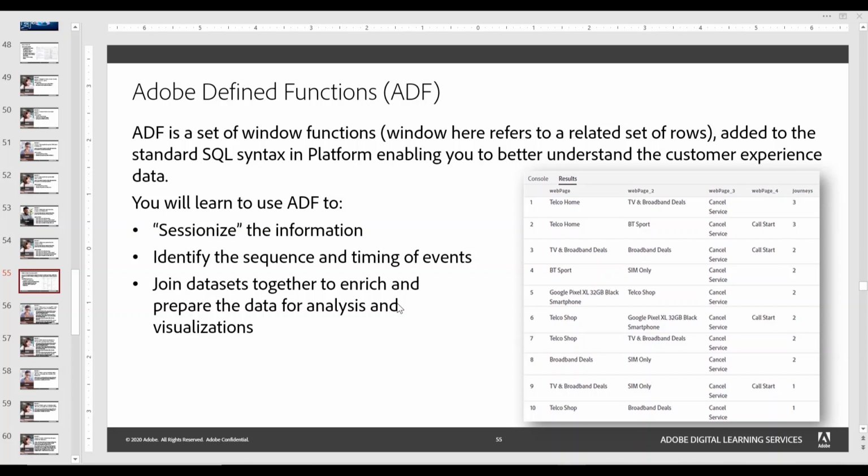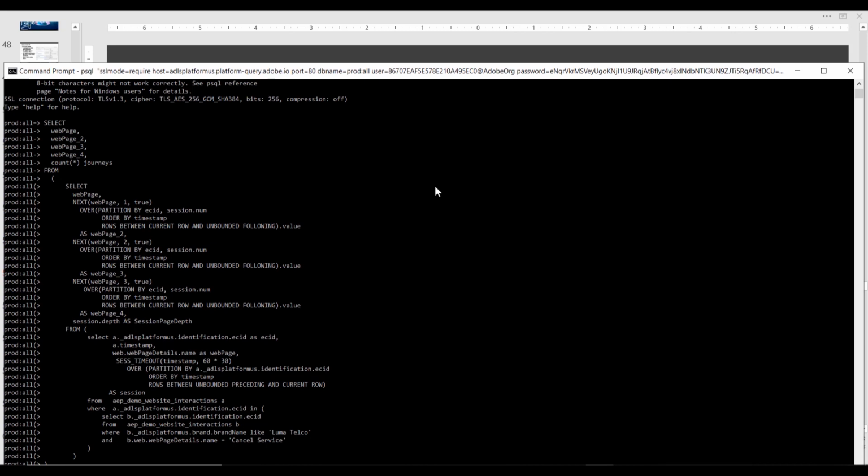Well, let's go ahead and take a look at how this works in an actual query. So I'm going to switch over here to the command prompt. I've got a query in here already. And there are a couple of those Adobe defined functions here. Here's one of them, next, and here's next again, and next.